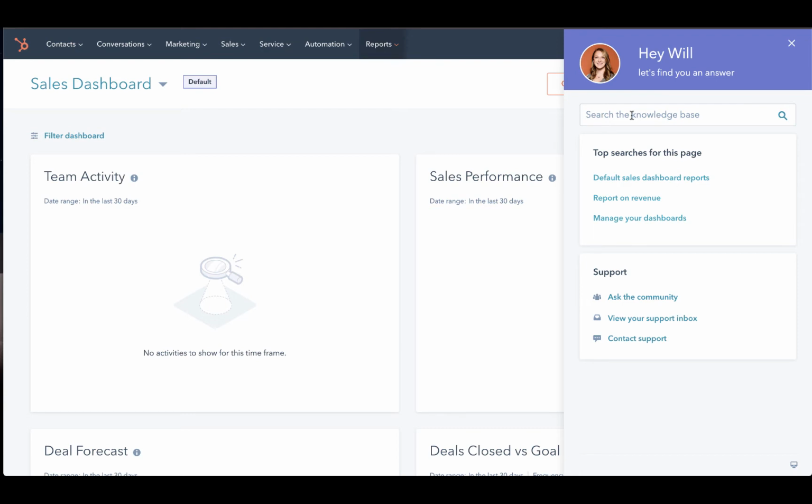The first thing that you'll notice is you can search the knowledge base. Now this, of course, will be HubSpot's knowledge base. This will be much better than a Google search. Depending upon which page you are on, when you click the help button, this will give you suggestions, the top searches for the subject matter of the page.